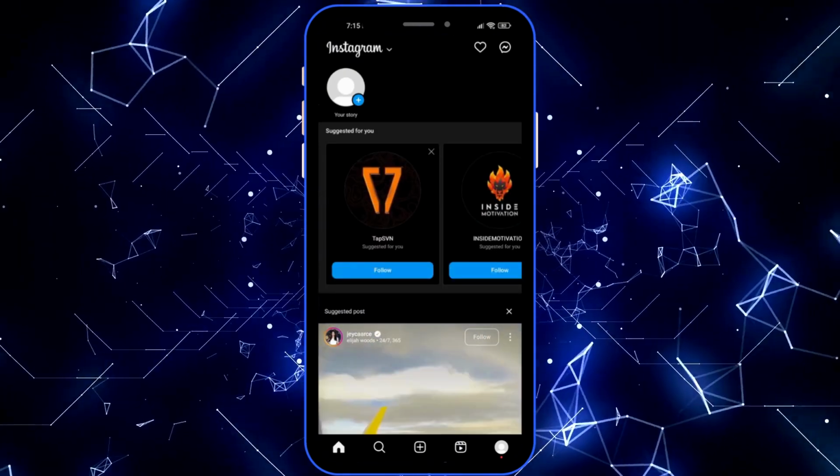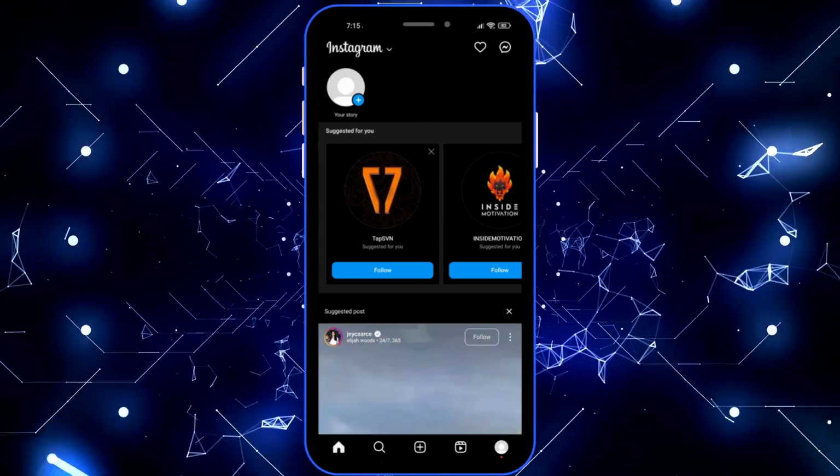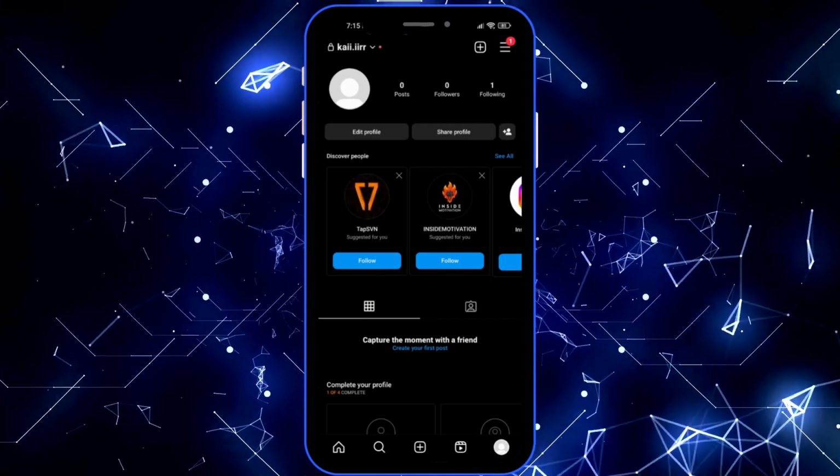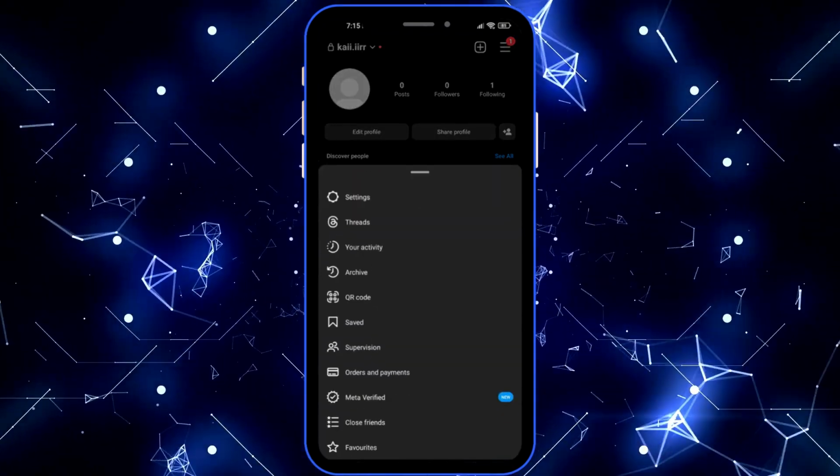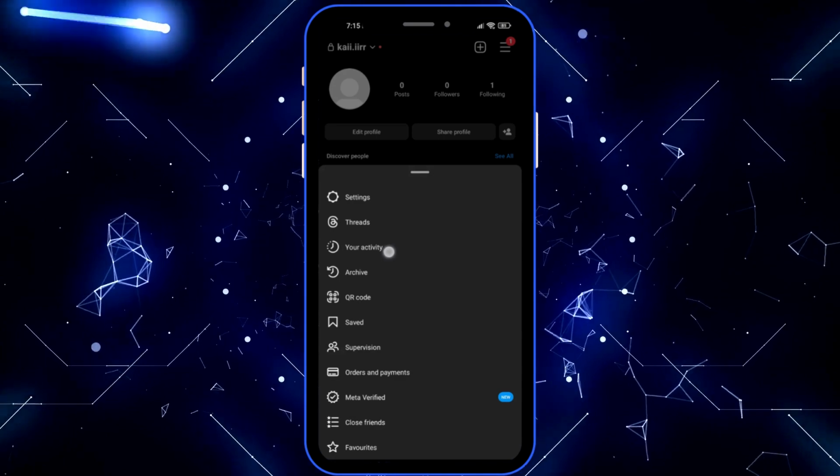Now to view that, for example, if you want to find those reels that you have previously interacted with, tap here on your profile, and when you're in your profile, tap on the three horizontal bars at the top right. From here, you want to go to your activity.